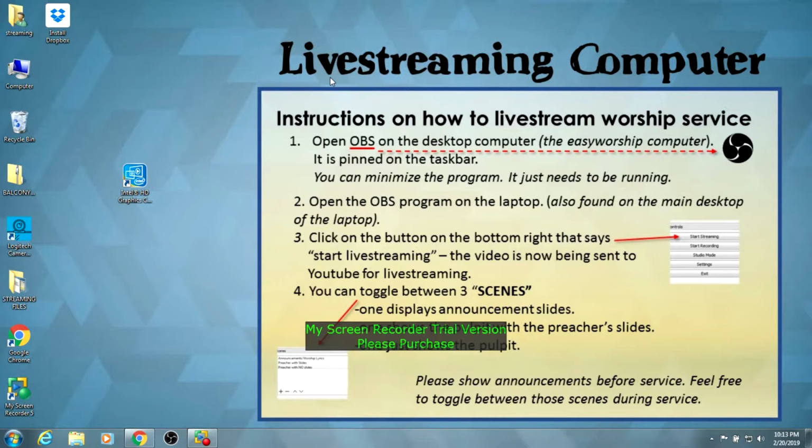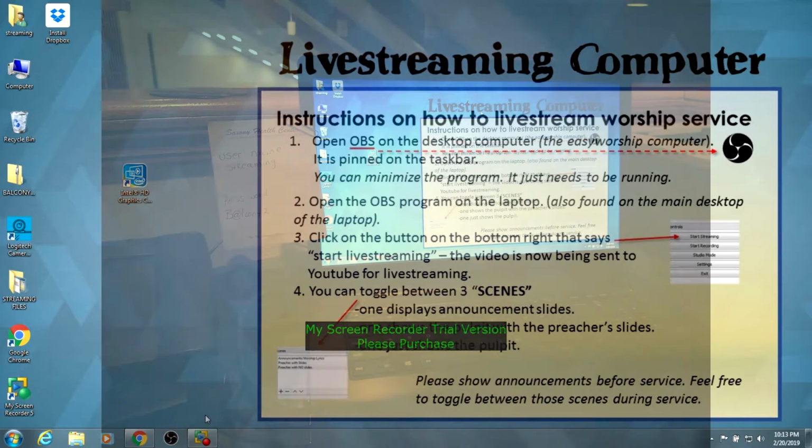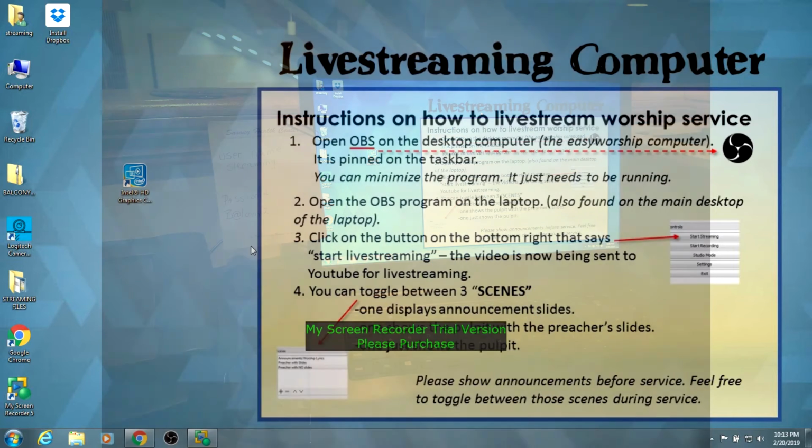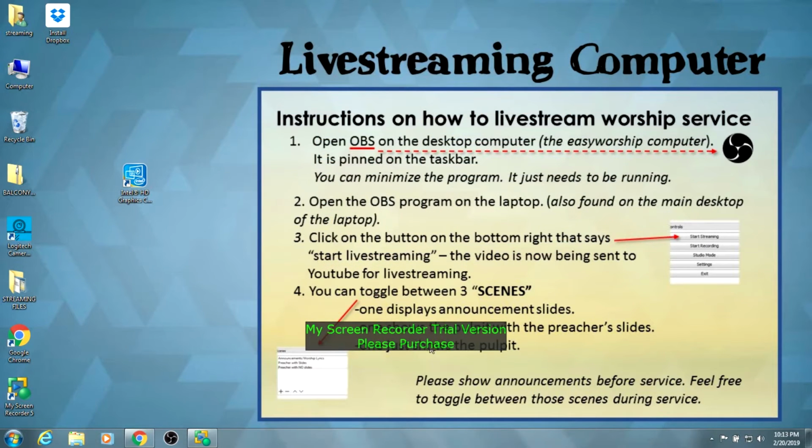So I'm going to walk you through it, but I want you to notice, right now I'm looking at the laptop that's right next to our desktop computer up in the balcony by the soundboard. When you look at it, you'll see that the instructions on how to live stream the worship service are the wallpaper. You can't click this or move it, but you can read them if you need a quick refresher on how to do things.